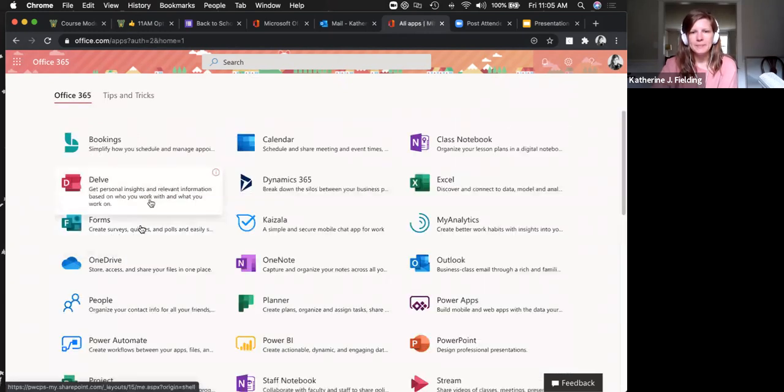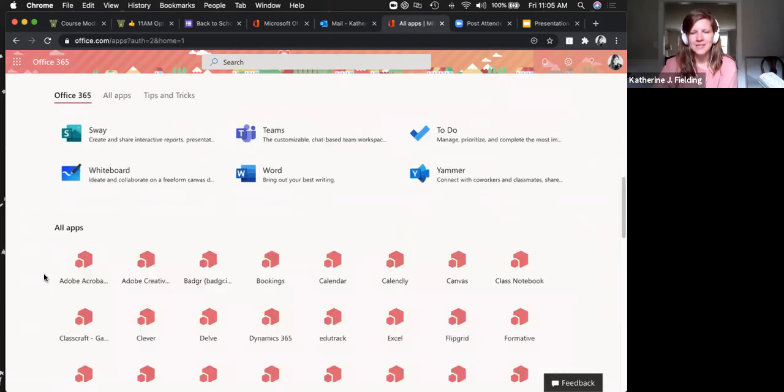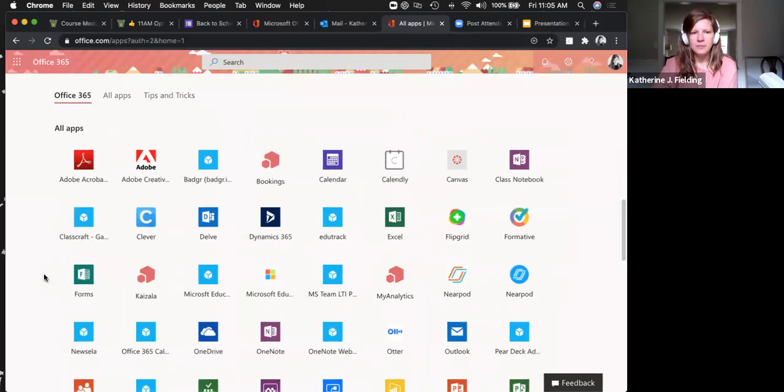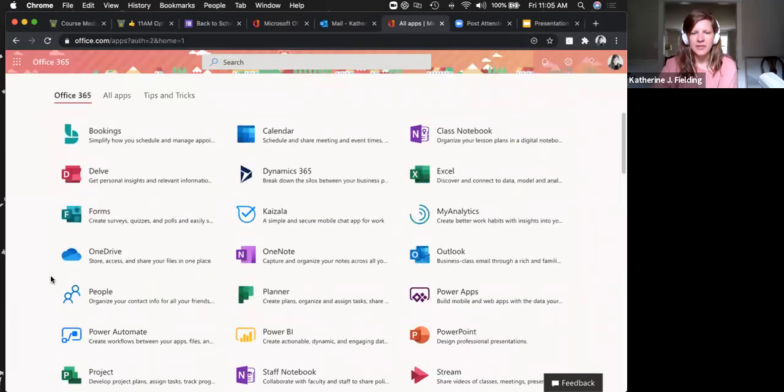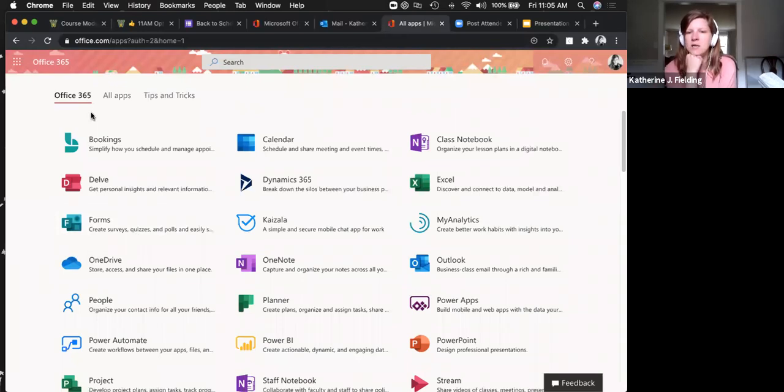If I click all apps, I can actually see even more of these things, but the main ones that were on that page are the important ones. So any questions about the apps available through Office 365?